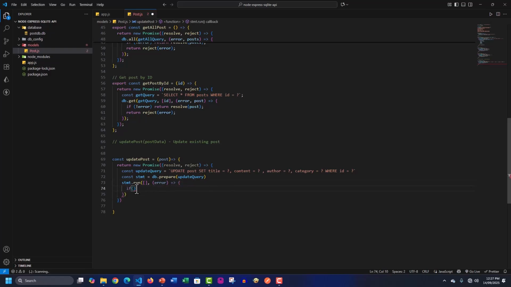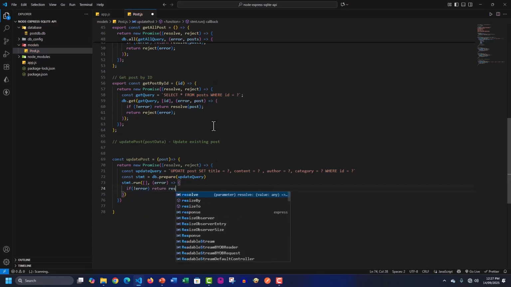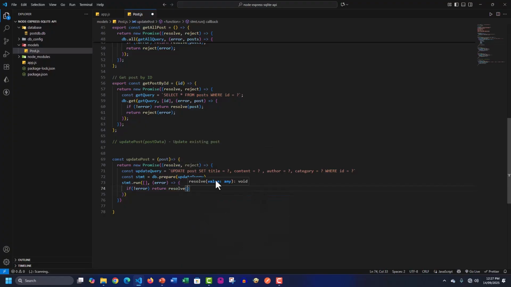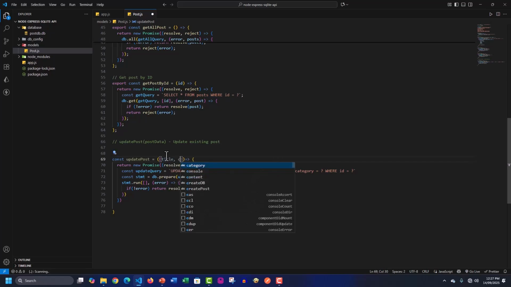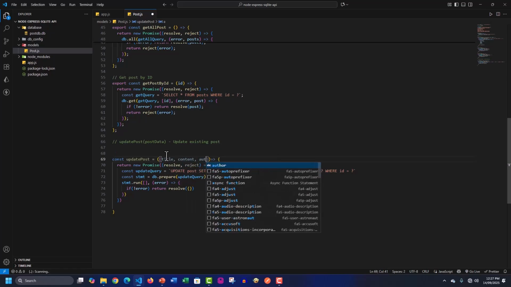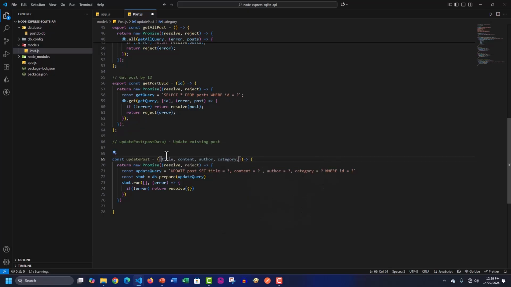If there is no error, I'm going to return resolve. That is this resolve function. That is, the promise is going to resolve. So I'm going to pass the post. For now we just leave it like this. So let me just destructure this post content. I will just destructure it like this. So I need the title, the content, author, category, and the ID.